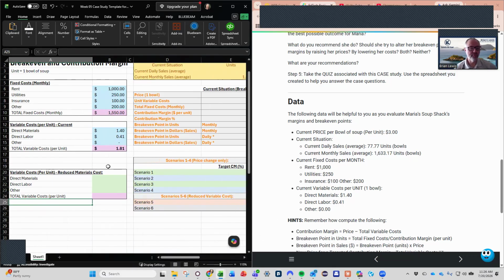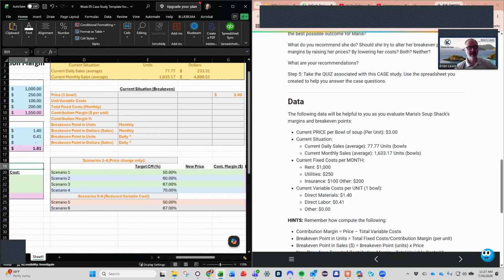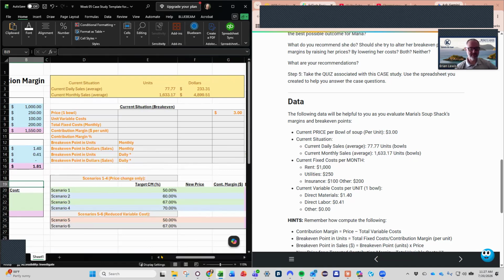So hopefully, just with a few tweaks on the formulas from your assessment, you'll be able to make that incremental leap in understanding on how to bring these together, and you'll be able to complete this case study just fine.